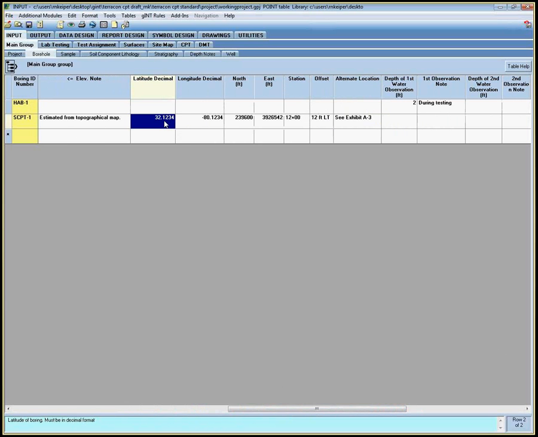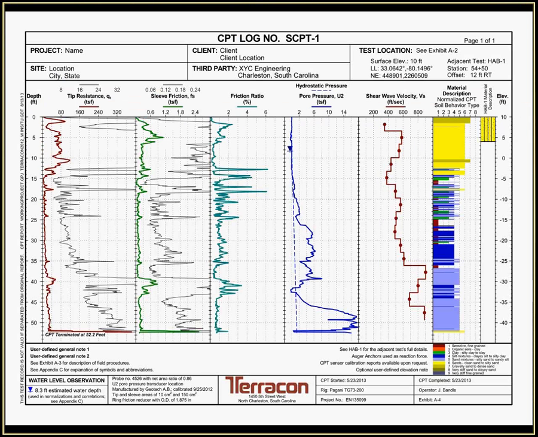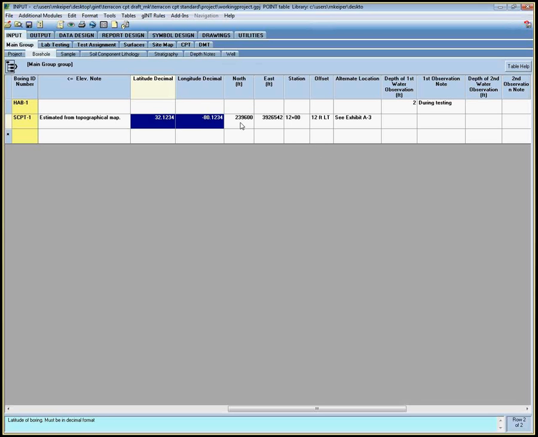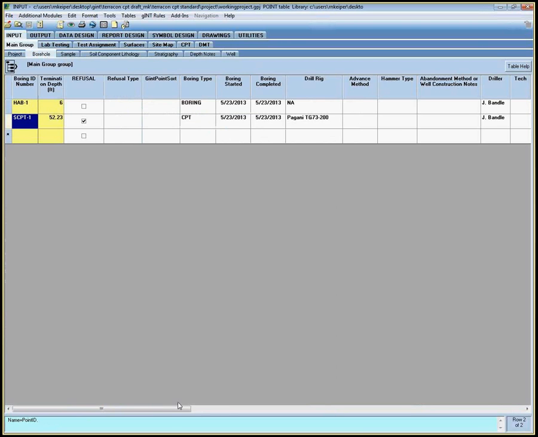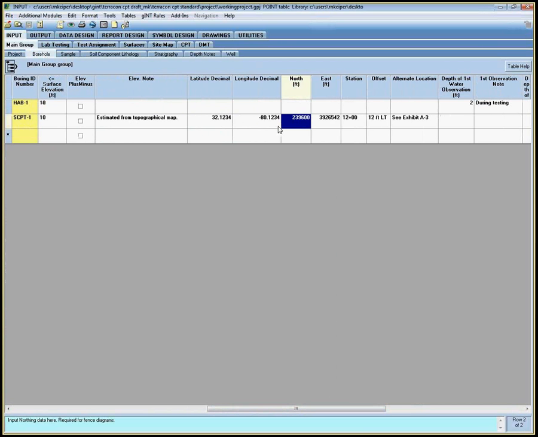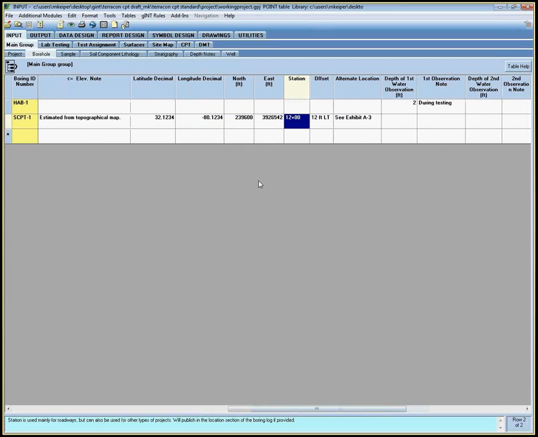Latitude, longitude, if anything is entered there, will automatically populate. And northing, easting, as we described earlier, you not only need to enter the data here, but also click Show Northing and Easting. If you do so, both your lat long and your northing and easting will show up on your log. If you just have northing and easting, that will just show as well. Same with station and offset. If anything is entered in either of these, then that will display on the log.